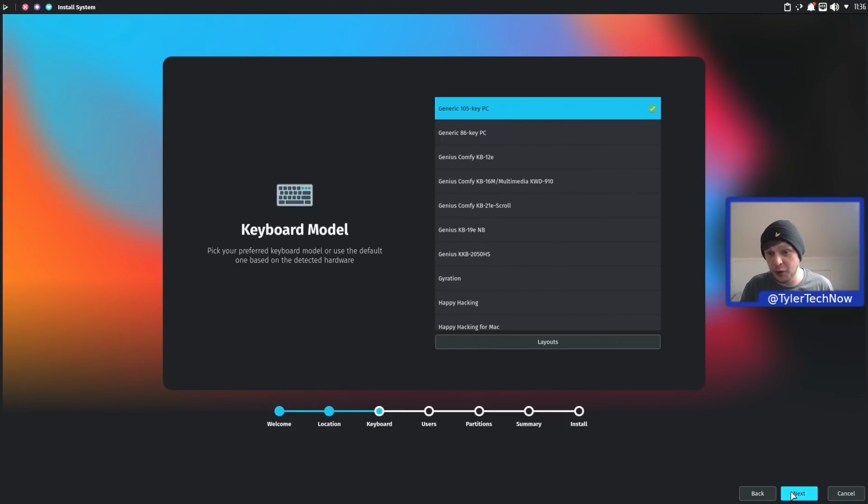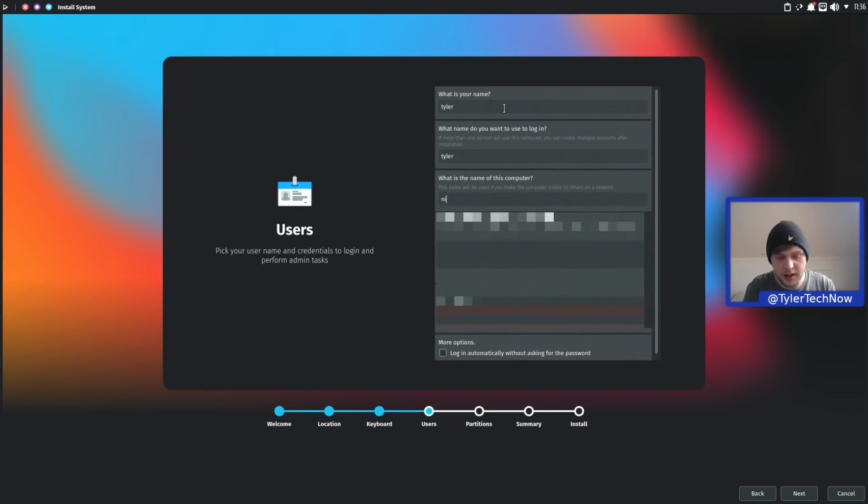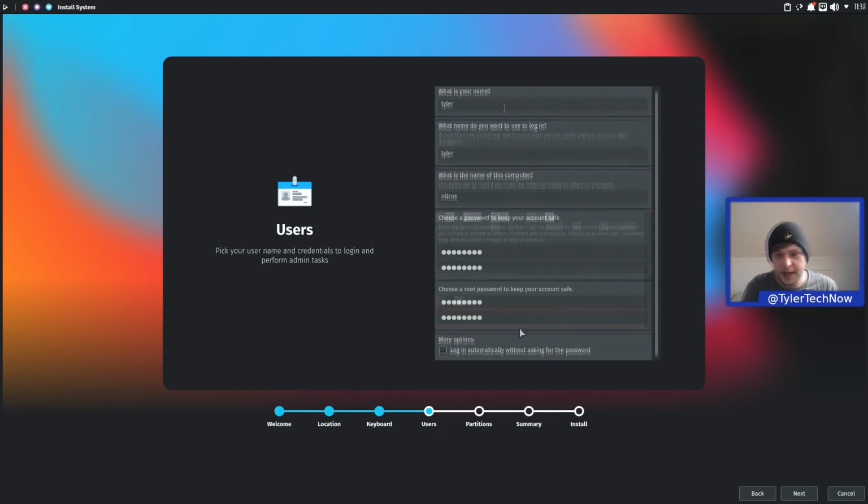So for keyboard model, I'm just going to leave it on the default and go to the next step, which is going to be your user account. So we're just going to call this one Nitrux, and then we're going to type in our password as well as our root password, and I'm going to check this box right here to log in automatically without asking for a password to get us straight into the desktop.